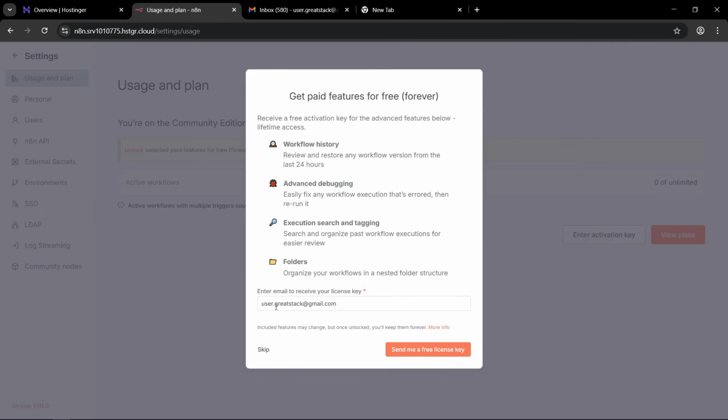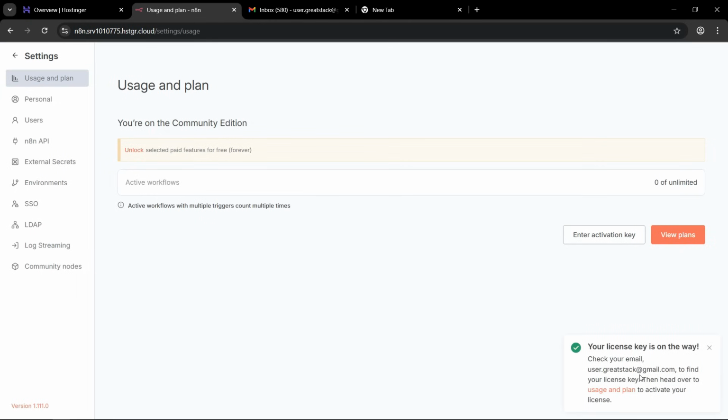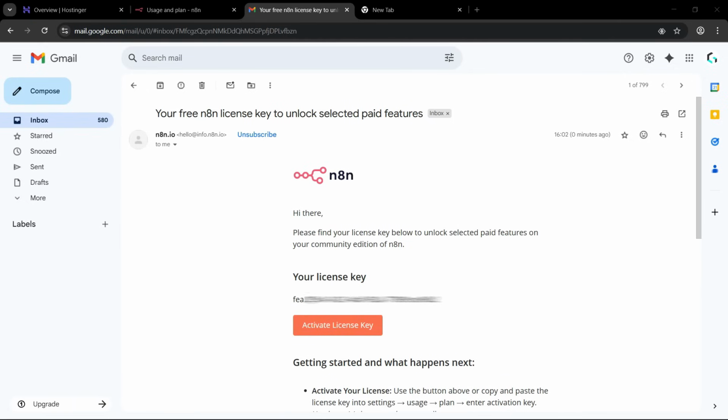And here you can see we have the email ID where it will send the license key so that we can use the paid features for free. So I'll click on this button, send me free license key. So it is sent on our email ID. Let me check my email. You can see we have received the license key.